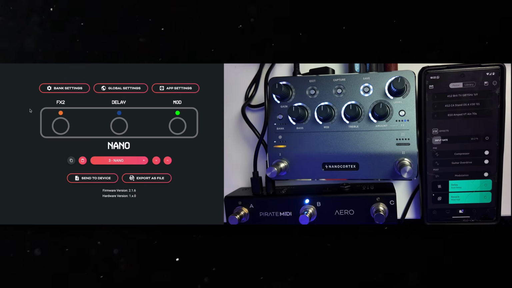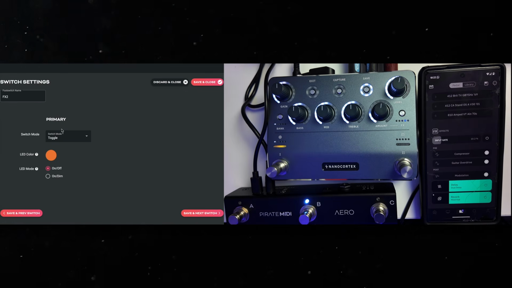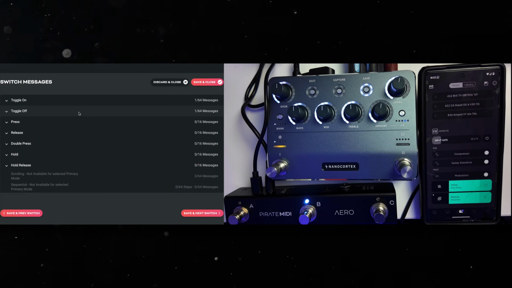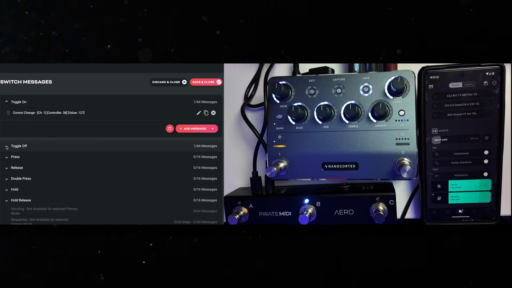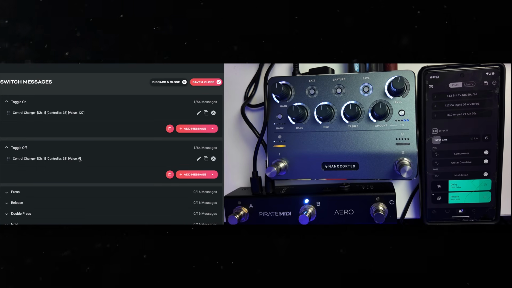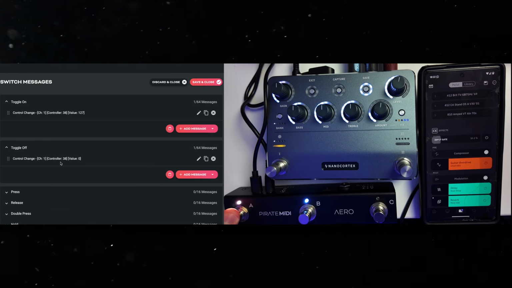So with that in mind, the way I've set this up, I can click on this button over here in the Pirate MIDI editor and take a look at the messages. I've got these set up as a basic toggle. So toggle on MIDI channel number 1, I'm sending CC 38. So that's going to be effect slot number 2, a value of 127. This is going to turn this block on and off. The toggle off, I'm just sending a value of 0 to the same MIDI CC. So as I press this button here, it is going to toggle on and off effect slot number 2.